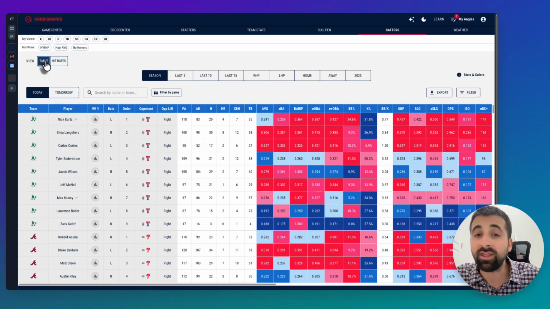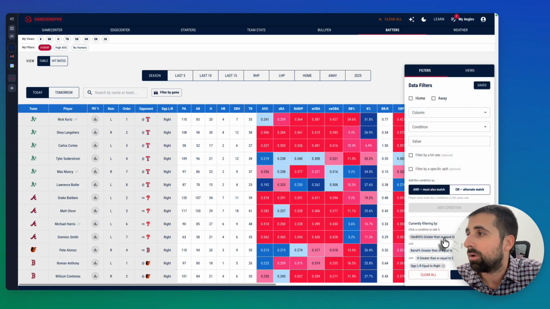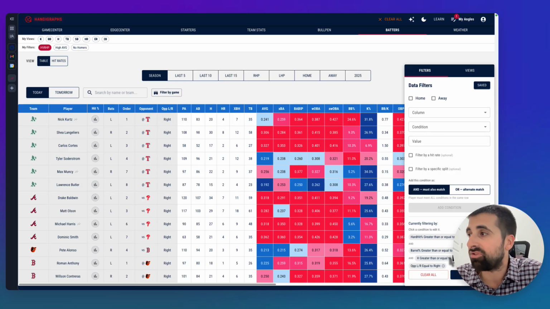Now, what I think is my favorite part of releasing this new feature is being able to merge and marry some of the filters you already loved and were building in Handigraphs for stats and being able to blend that in with hit rates. So for example, I've got a filter here from my HG that's going to be basically guys who are really hitting the crap out of the ball in terms of really high hard hit rate, high barrel rate. They have at least a couple of hits, and they're facing a righty tonight, okay?